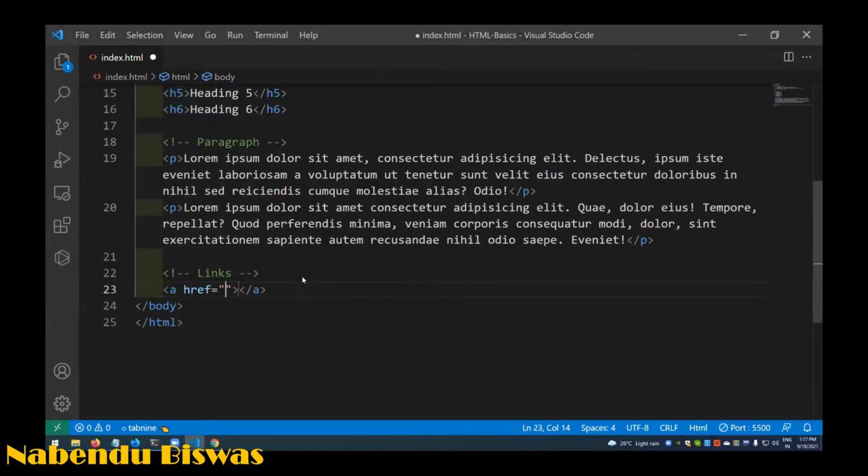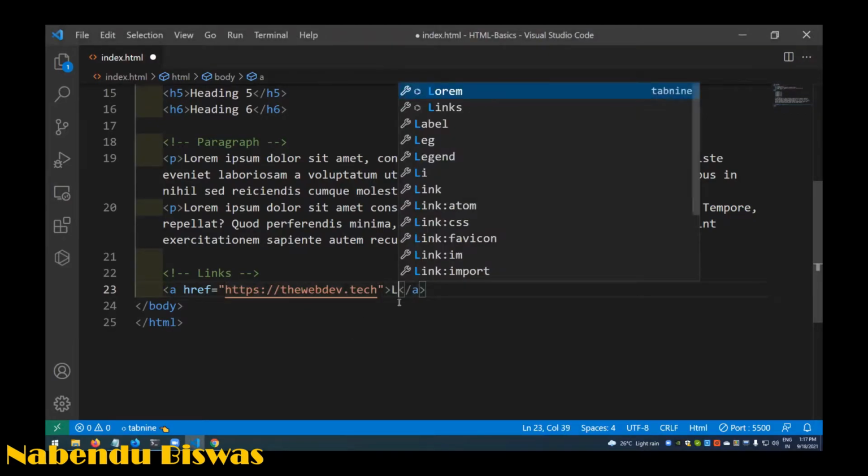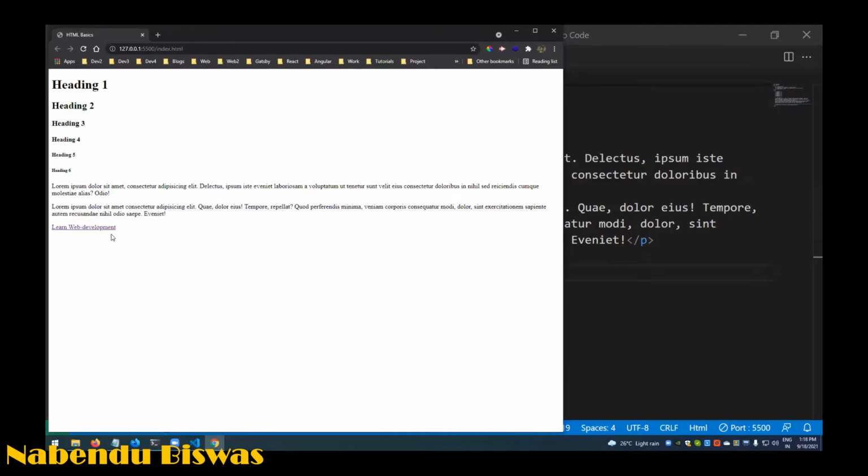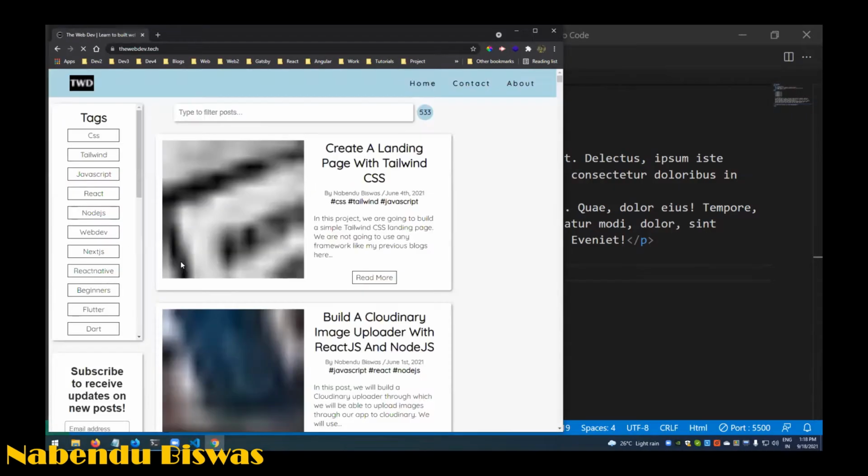Okay, anchor tag. So we look into anchor tag here. Anchor tags are for links, whatever the links you see in the site, they are for that. Anchor tag, I will put my main blogging site name, learn web development, like this, and save it, and I will get the link learn web development, and if I open it, it will open my site.